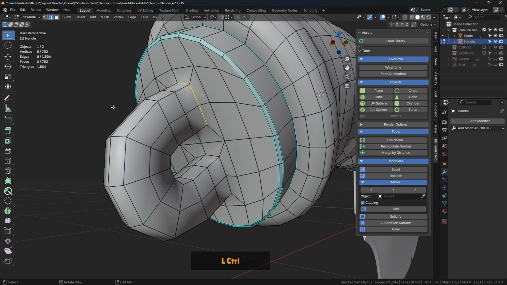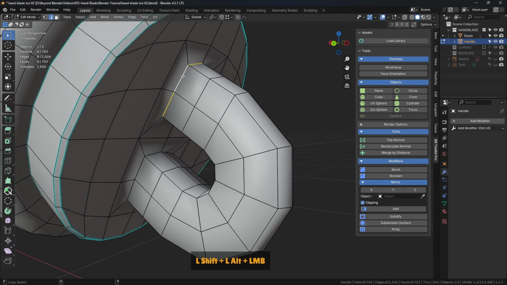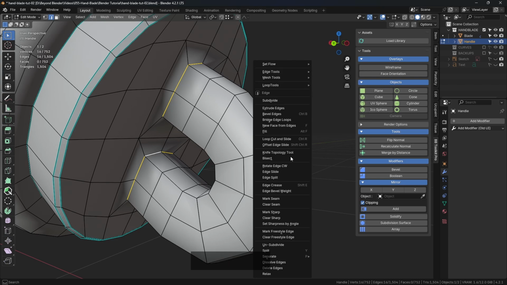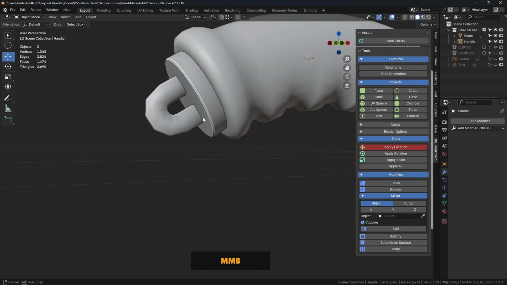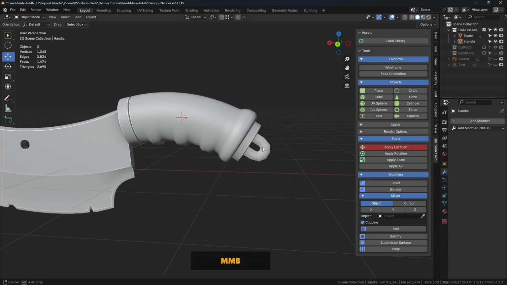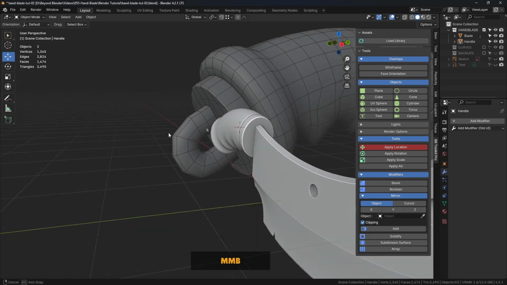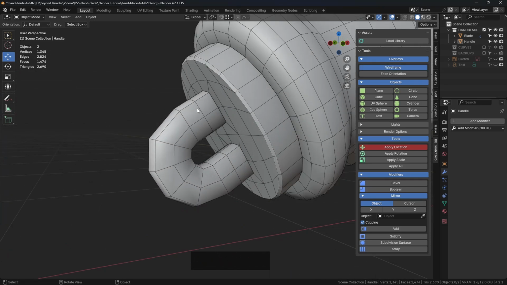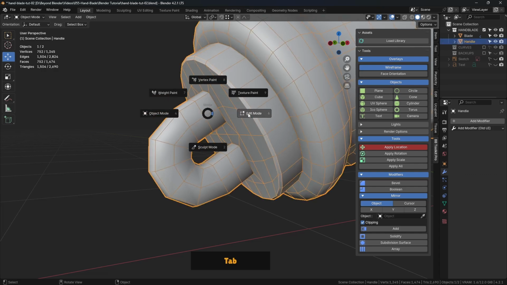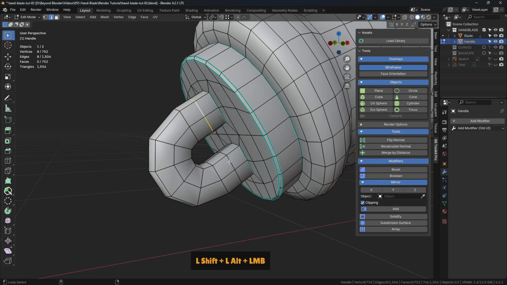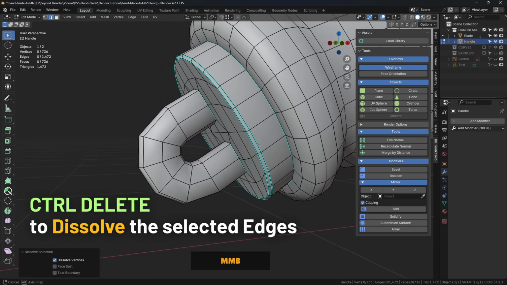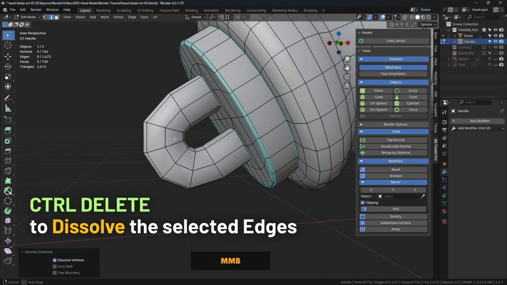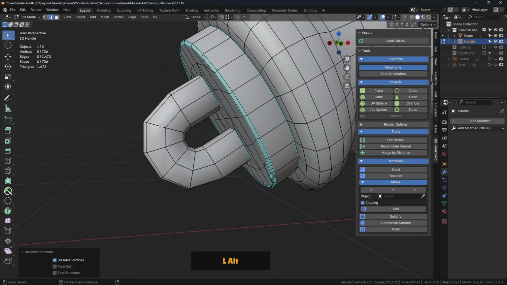I'm going to undo that simply because I think I'm just going to mark these as sharp, and that will obviously make that look like that, right? So I think it's fine. Obviously we've got some optimization we can do there, so might as well do that. Let's select these two and Control Delete to dissolve those edges just there. What I'm not really liking is these here.